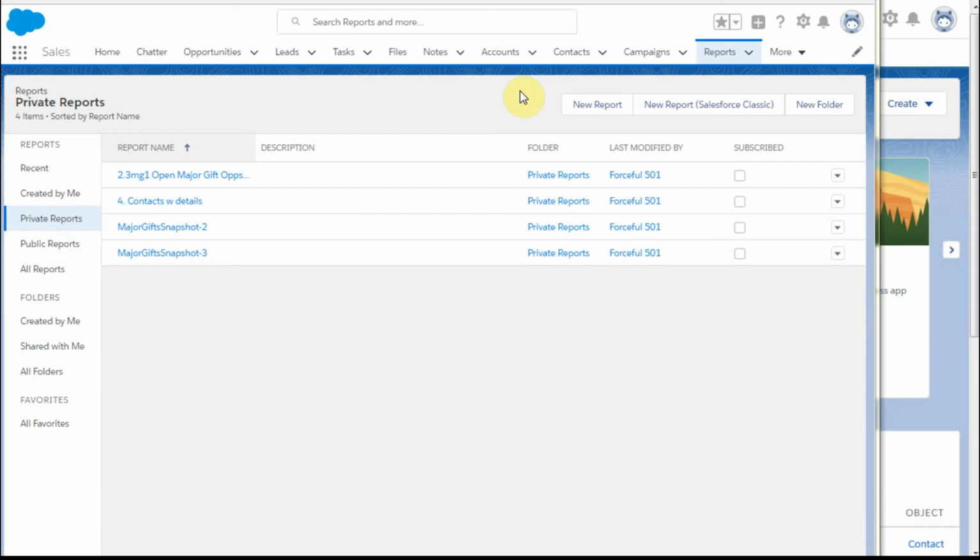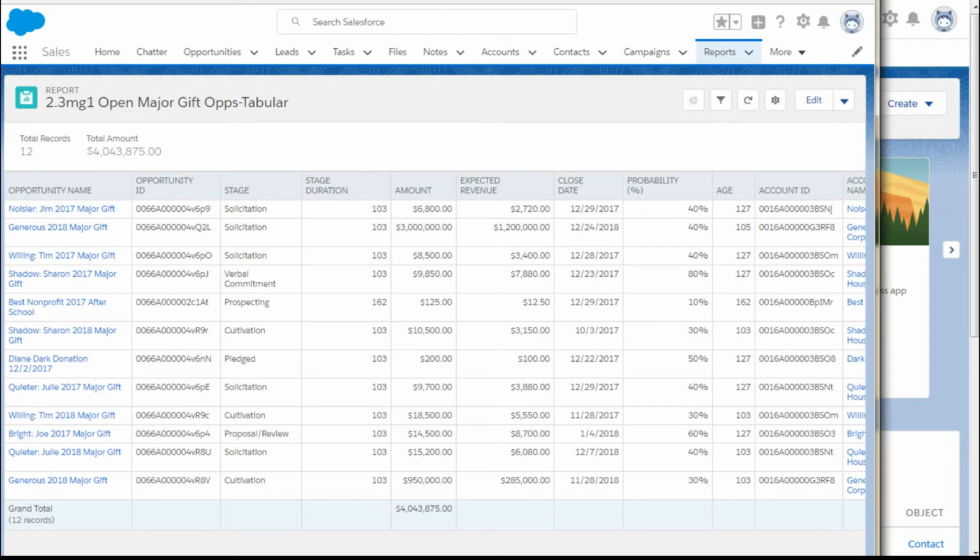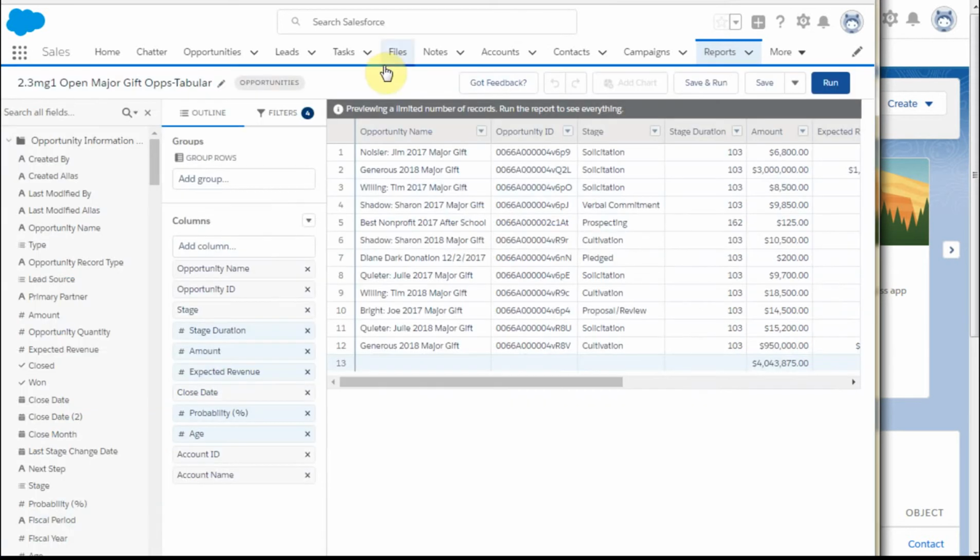This is an introduction to the Enhanced Report Builder, and if this is what your reports folder currently looks like with a new reports action and also new report Salesforce Classic, then you're all set. Otherwise, if you click in on this report, for example, and then you click in on Edit, then what you're going to get is this Enhanced Report Builder view, and we're going to talk more about this.